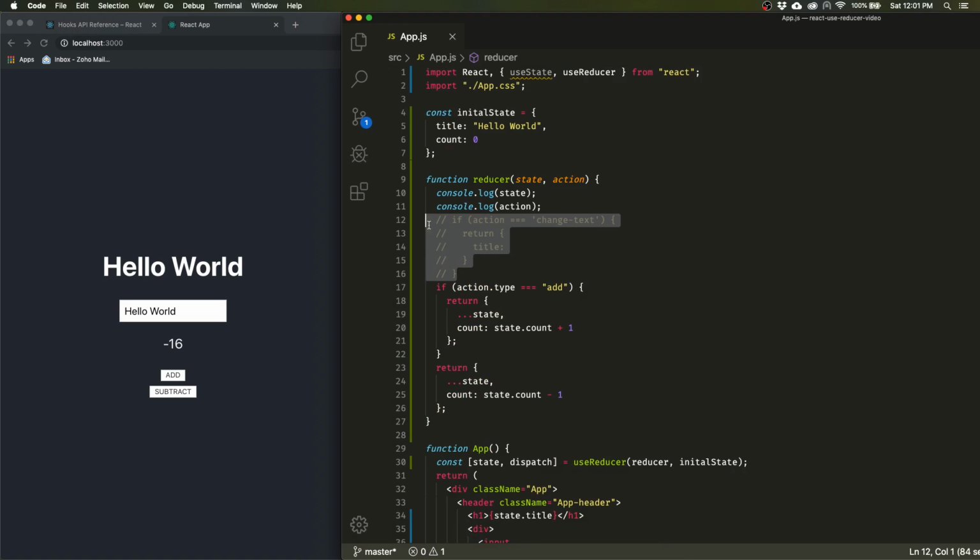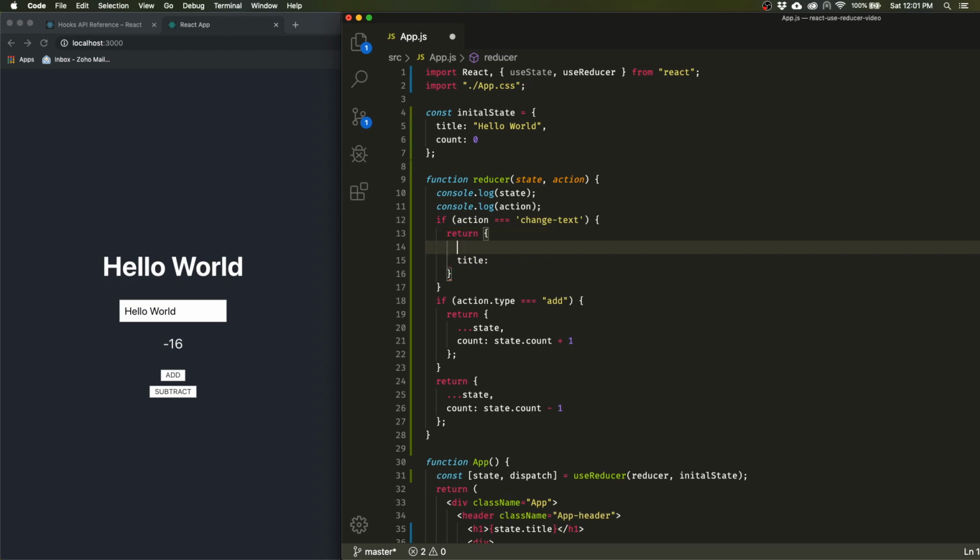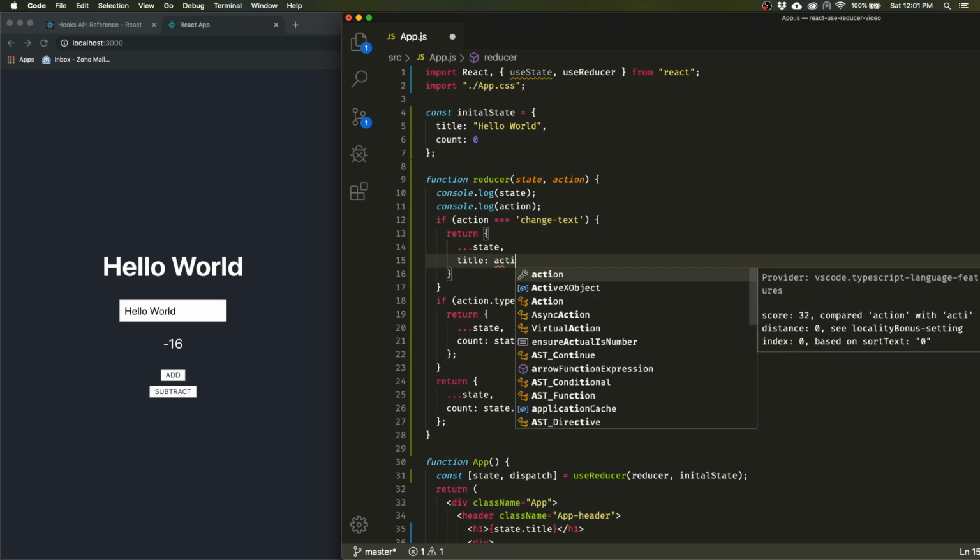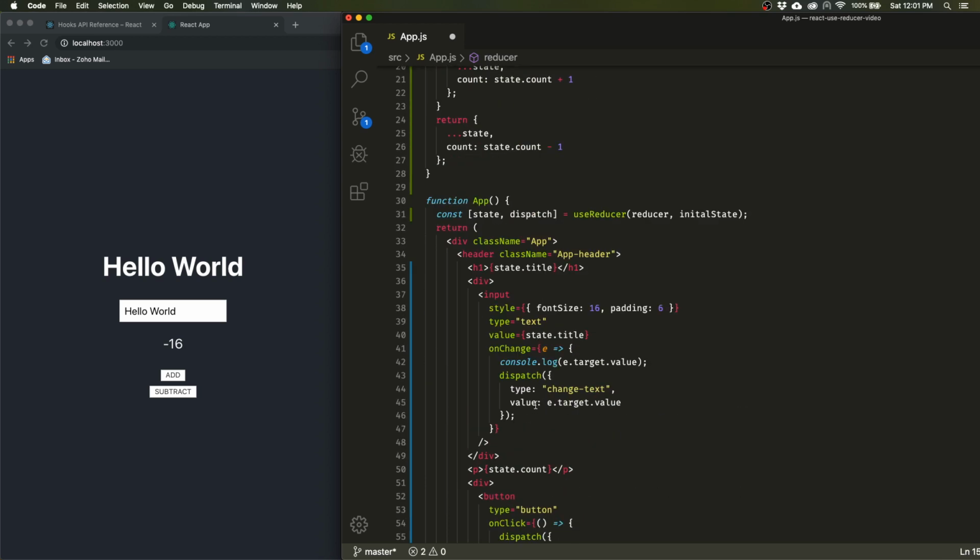So let's uncomment this guy back. If change text, alright, so we want to preserve the count. So you want to copy the state. Like your state could be very big, so this is an easy way to just copy everything else, and the only thing you're going to change is the title. And then this is going to be action dot, what did we call it? Value, I think? Yeah, so the first one is action.type, the second is action.value, and we're passing this to here. Delete this guy.